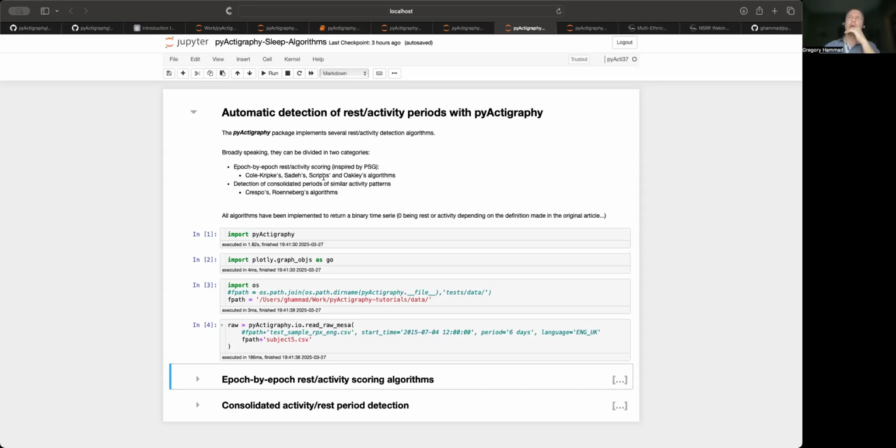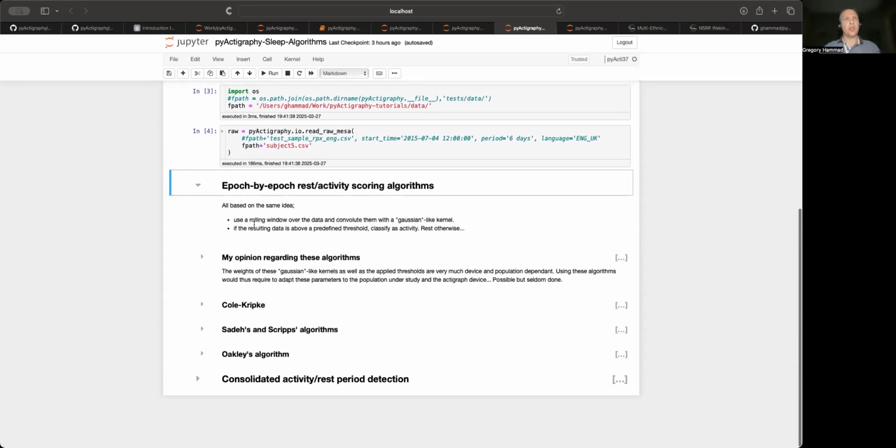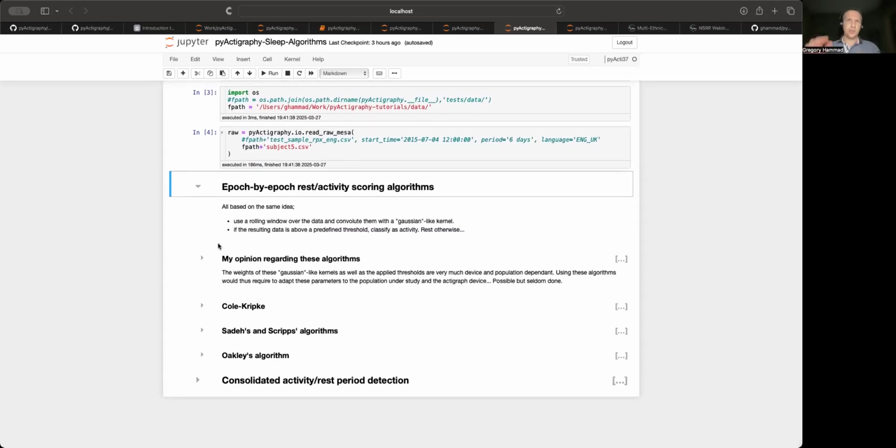Scripps is used by another one. So you see, it's actually the standard, really, detection algorithms that are on the market that we have implemented. But here you can also modify the input parameters.